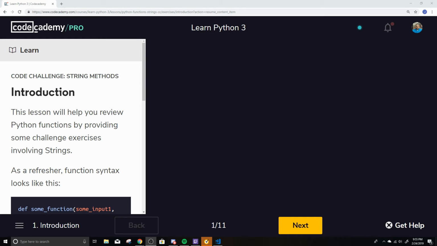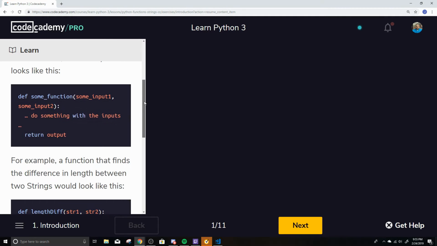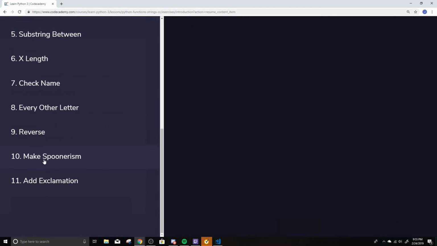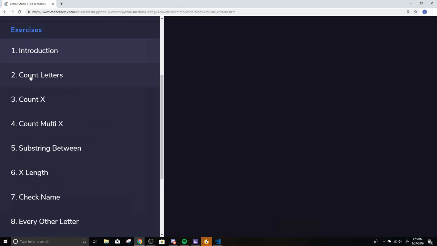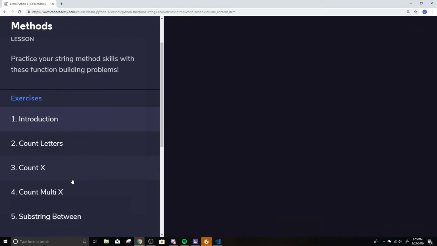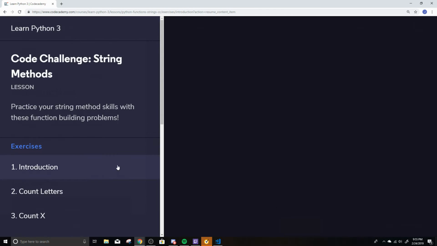Welcome to this coding challenge. So we're gonna do string methods, which are probably the most difficult part of strings, understanding how to use string methods. It looks like we're gonna create 10 total functions, starting from count letters to add exclamation. Go ahead and add these to your general functions folders. So we're just gonna start right into it.